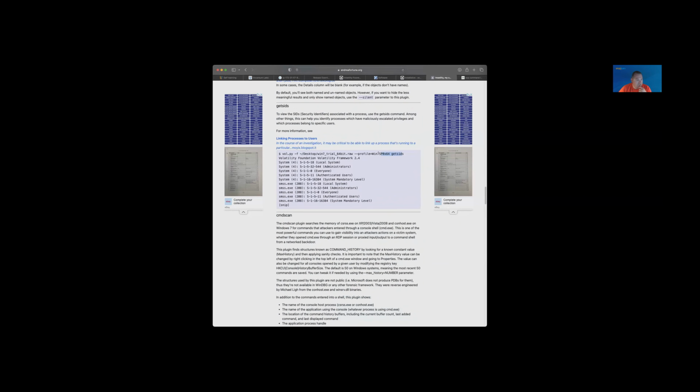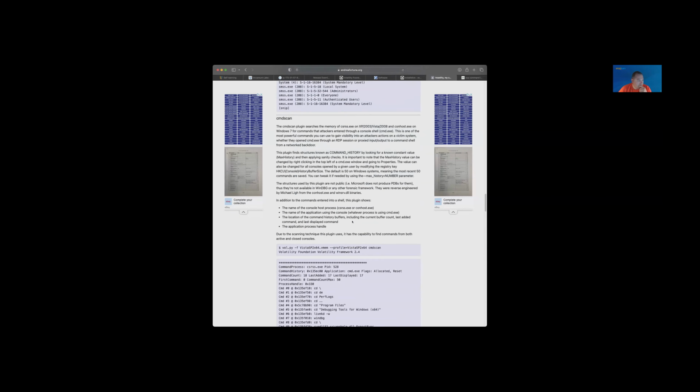You can run it to get your SIDs, security identifiers. Remember that from a couple weeks ago? So if you got the image, you can run it against that. Command scan, you can see all the different commands that were run from command.exe. See the history of it.